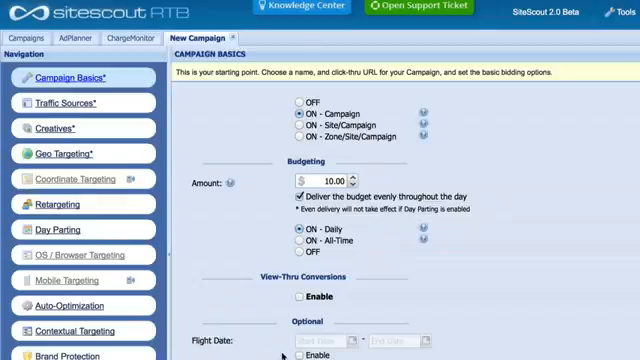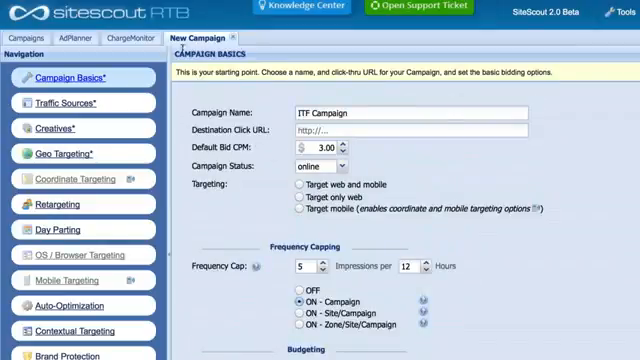Flight date is when you want to start and stop your campaign. Again, depending on what niche you're in, depending on what you're promoting, maybe you're running an offer or you're targeting an audience where you only want your ads to run on weekends, for example. Or maybe you want your ad to run on a certain day of the week. This is where you can control that. That's pretty much it for the campaign basics.